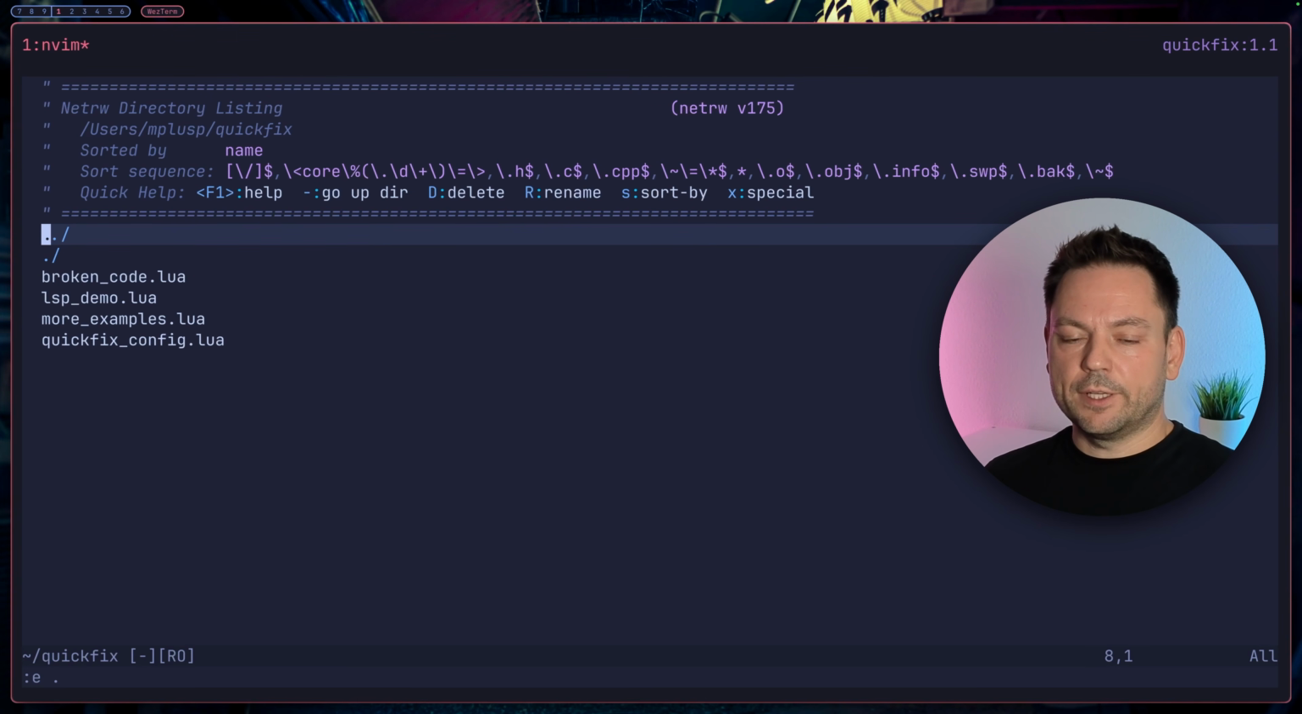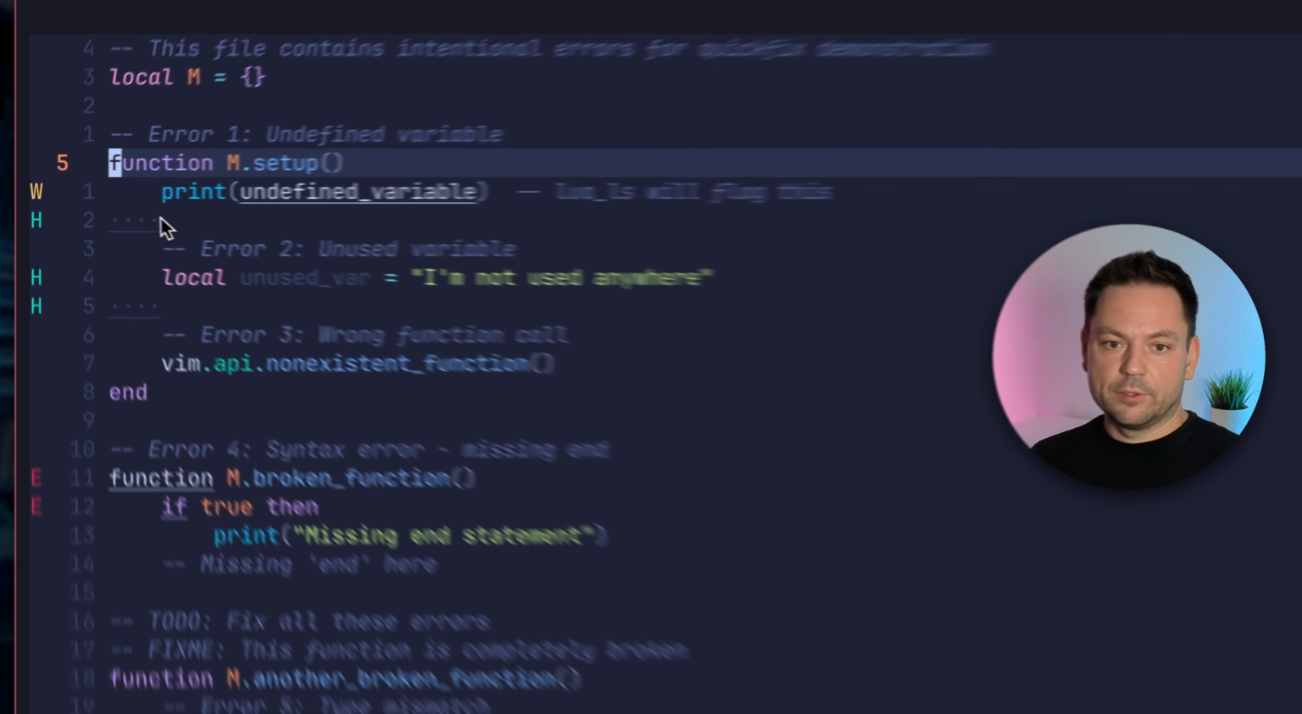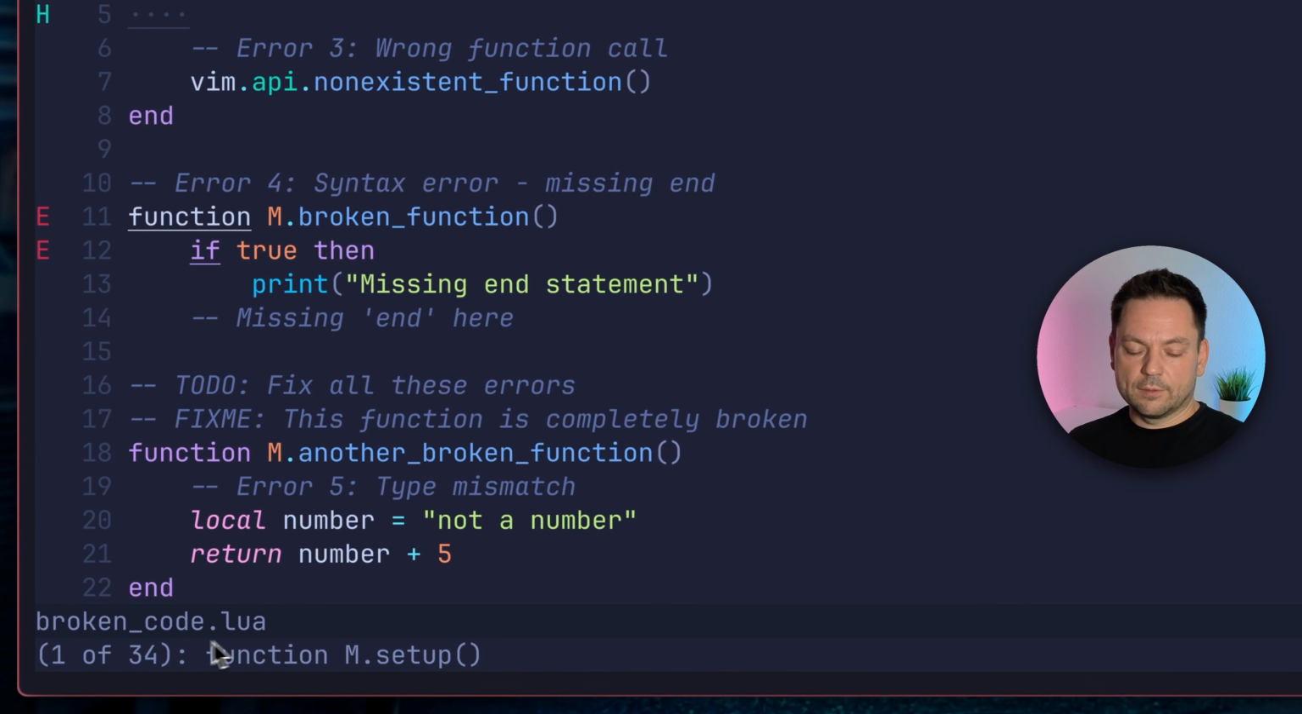You see we're in this directory with some Lua files here, and there probably will be some to-dos or some functions in here. So let's use vimgrep for the first example. So let's do vimgrep function and do it for all the files here in this directory where we're currently at. And now we're in a new file here. We're actually at line 5 in this file called broken code Lua. And we also see on the bottom left here, this is search result 1 of 34.